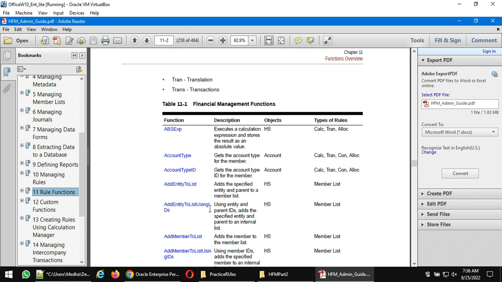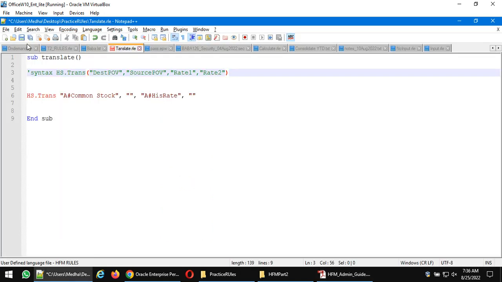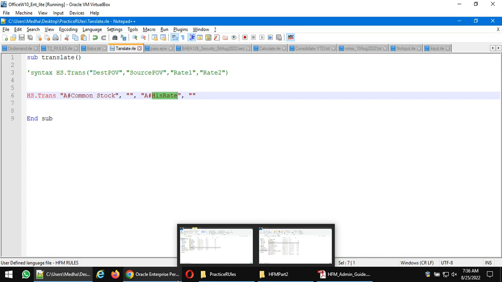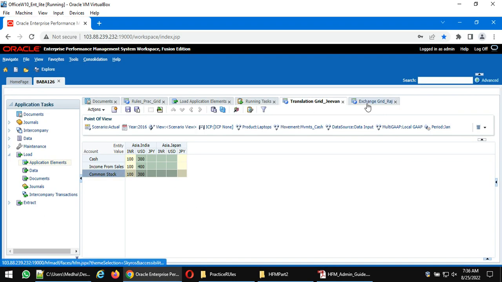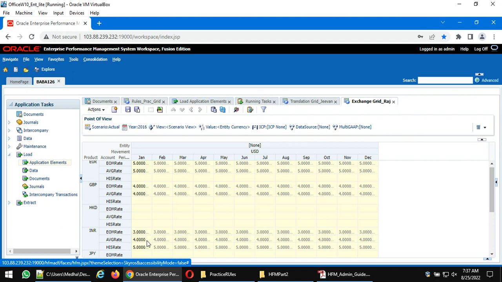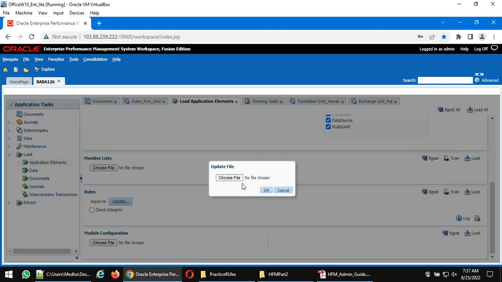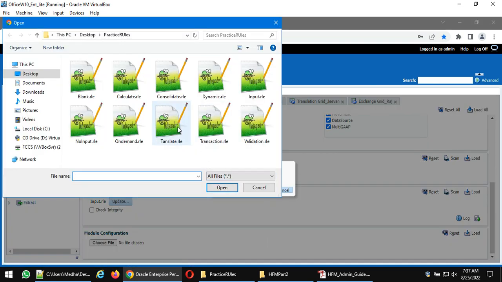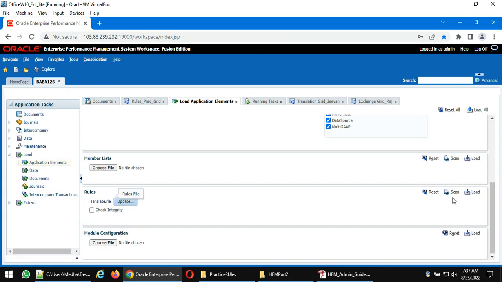100 out of 100 projects we use this, right? So yes, save this one. I am loading this rule file. Did you note the syntax, everyone? hs.trans destination pov source pov rate 1 rate 2. So what is our rate? Now specifically in the grid we created a historical rate here, right? What is the historical rate? 5. So common stock will be translated at 5. It will be 500. Now go to load application elements, update, choose file, sub translate. Yes, okay, load.